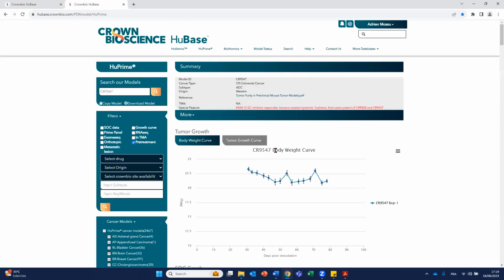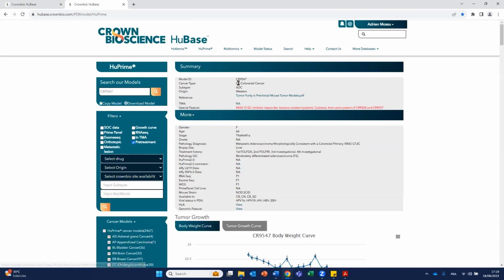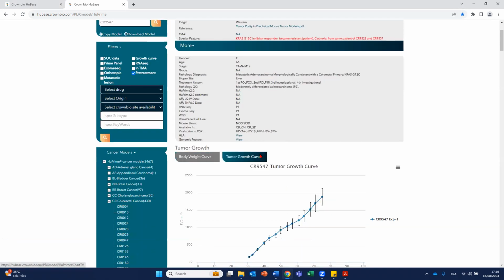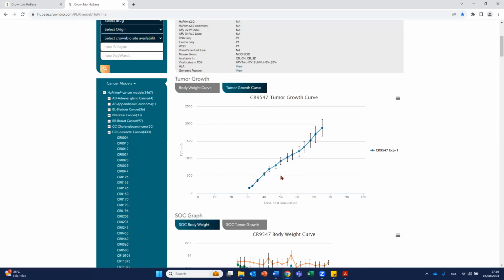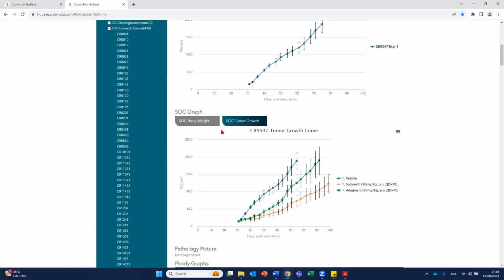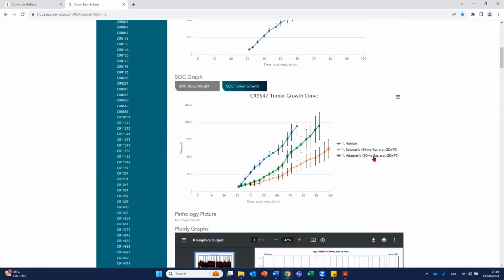I will go up again. And there you can find again the same information. And you can see in the spatial feature, it's coming from the same patient as CR9528, the model we just looked at before. You will find the same information, examples of tumor growth curves again. And obviously, we have also tested for that specific model the same kind of standard of care. So we have compared vehicle with the sotorasib treatment and adagrasib as well in green.